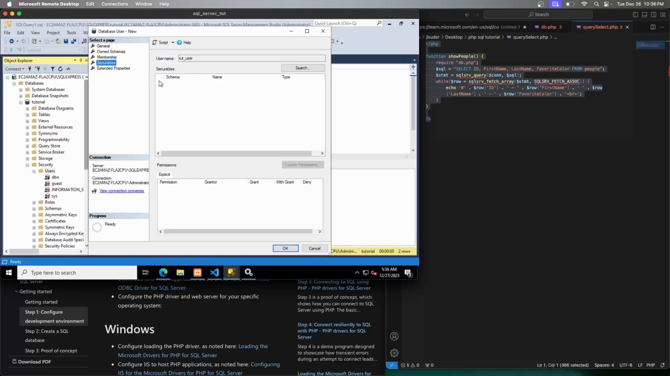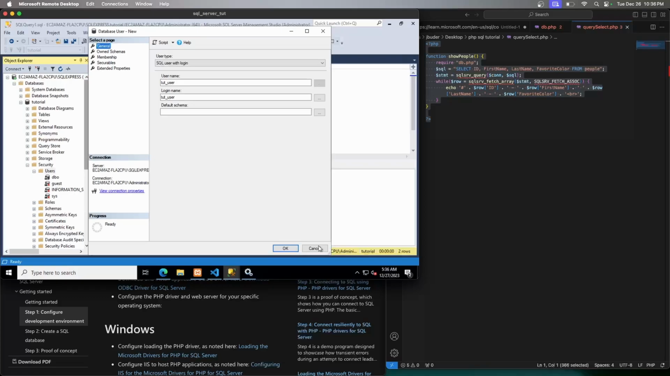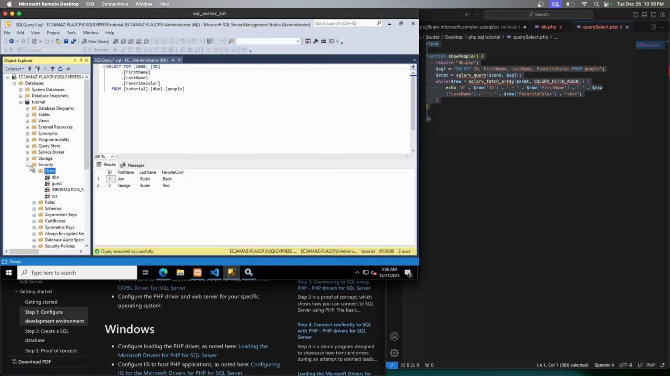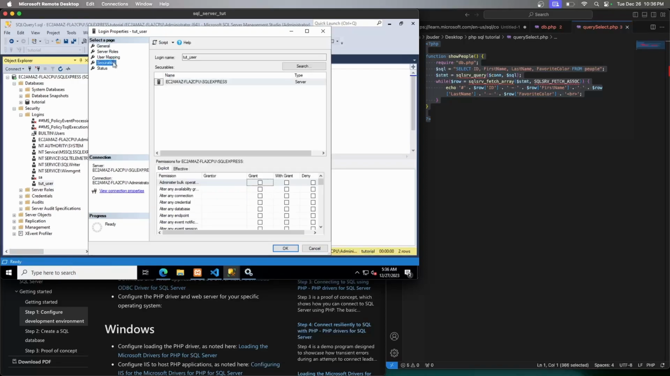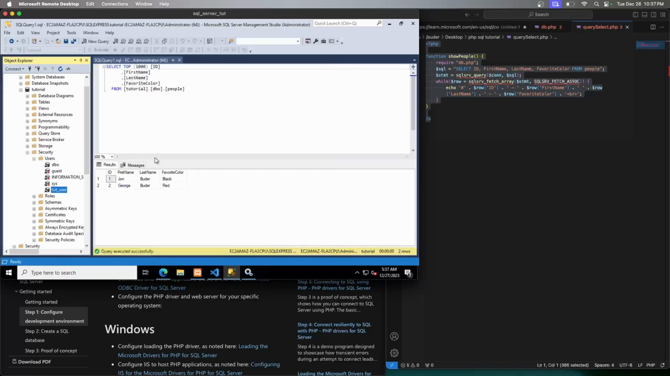on securables. You know what? There's an easier way to do that. I don't know why I did it that way. So if you go under the actual user and go to properties, you can go to securable, no, user mapping, that's where it is. Okay, user mapping, and then on the tutorial database you can give him, we'll just give him data reader, so he can just run select queries.